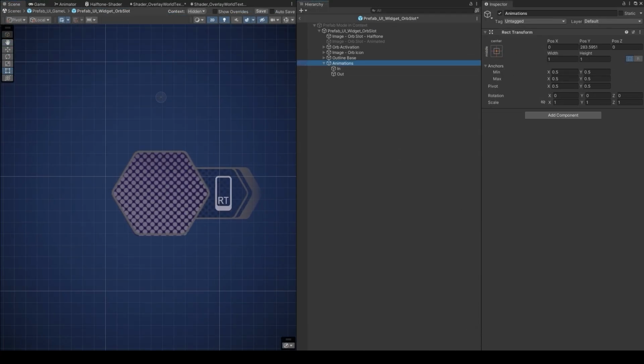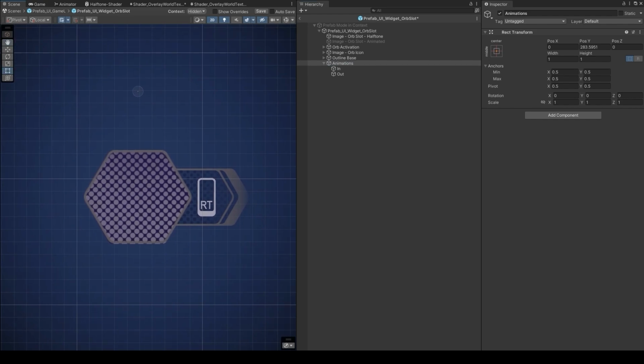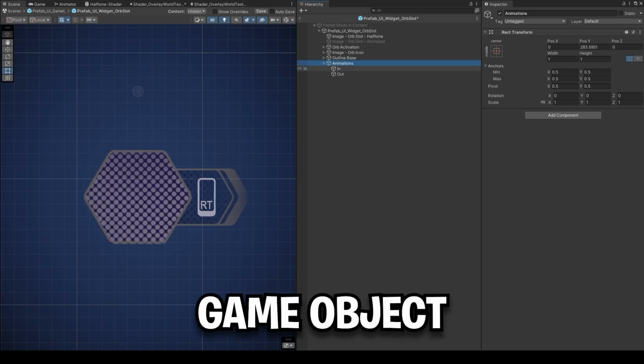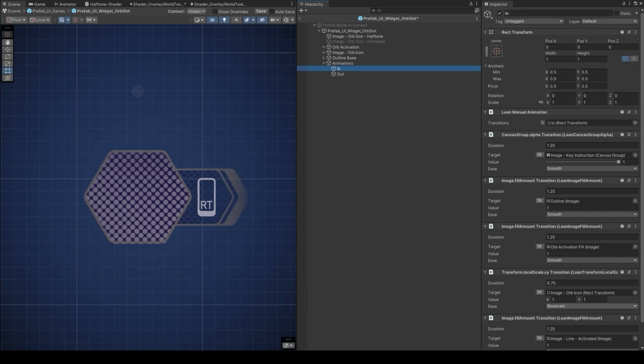First, I installed a package called Lean Transition. I think you could achieve this with any tweening package, but this package is great and it's free, so I can easily recommend it. Once I have that package installed, I then create a game object in my UI called Animations. Now I know that technically I'm creating more game objects than I really need.